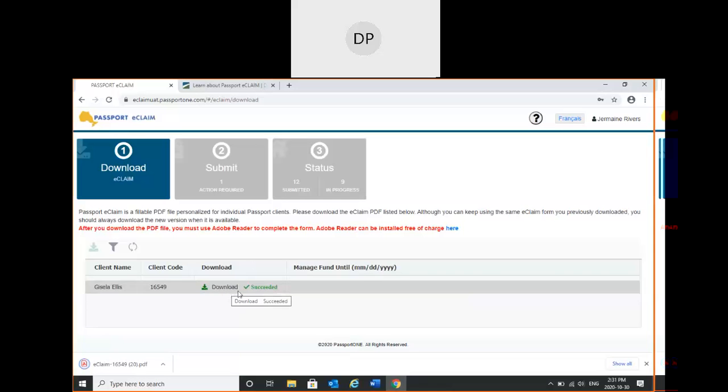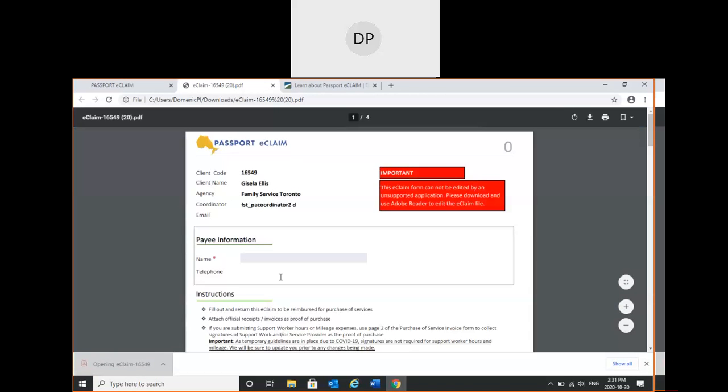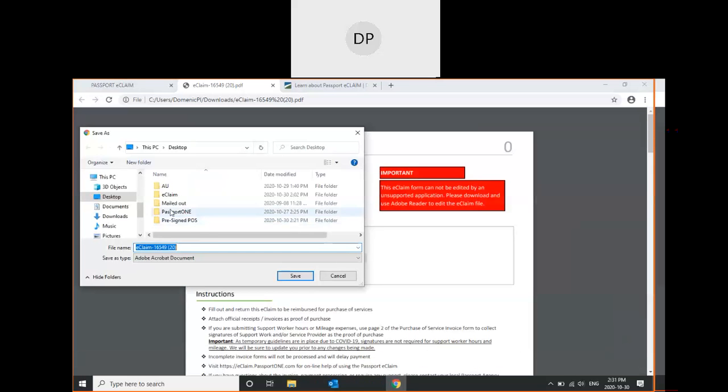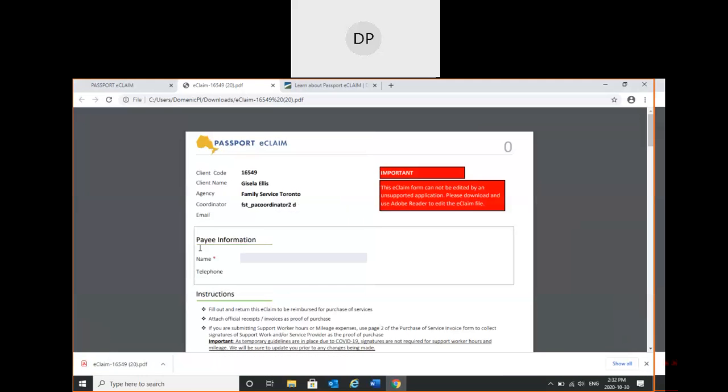And when it's successfully downloaded, you'll see a check mark and succeeded beside it. On my computer, the eClaim form downloads here at the bottom for me to open it. So that's where I'll open it. And before we get into the eClaim form, the most important thing to do here is to save it. So I'll save it as a PDF document onto my desktop or anywhere on your local computer, and click Save. So that's the most important thing to do first. And once I'm ready, I'm going to go ahead and open up that document that I saved.